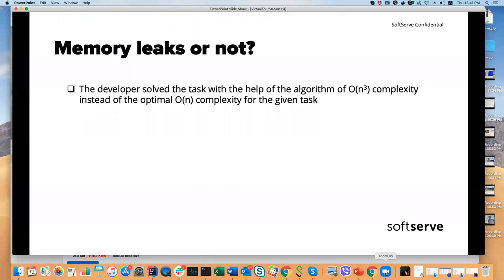Not a memory leak. Yes, sure. Of course, it's not a memory leak because it's a problem of a non-optimal algorithm, even an inefficient algorithm. But this is a separate problem, not a problem of memory leaks.